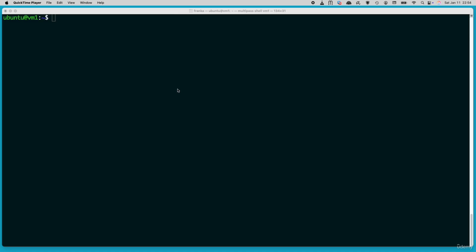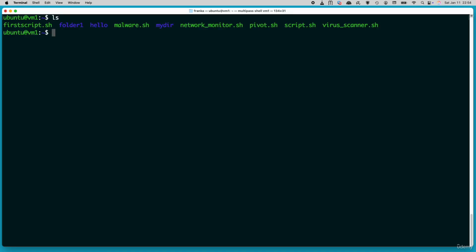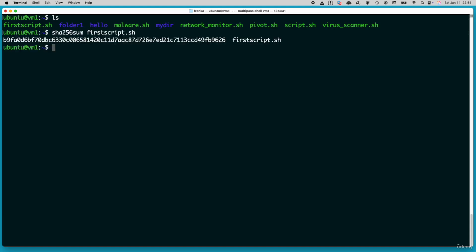A file hash is a unique fingerprint for a file. Just like your fingers have fingerprints, files have file hashes. They're basically expressed as text strings that are unique for every file. For example, we have a bunch of files here, in green. And we can calculate the file hash by typing sha256sum and then the name of the script.